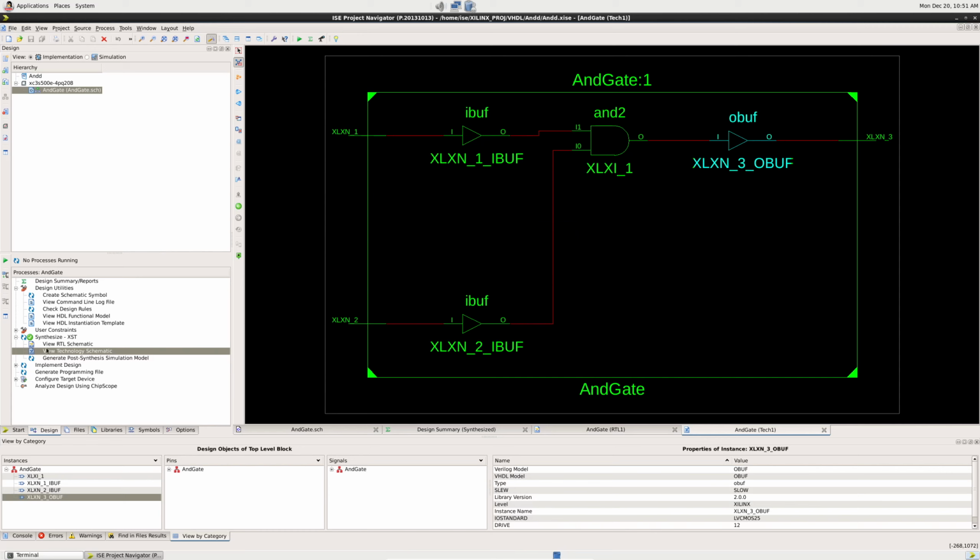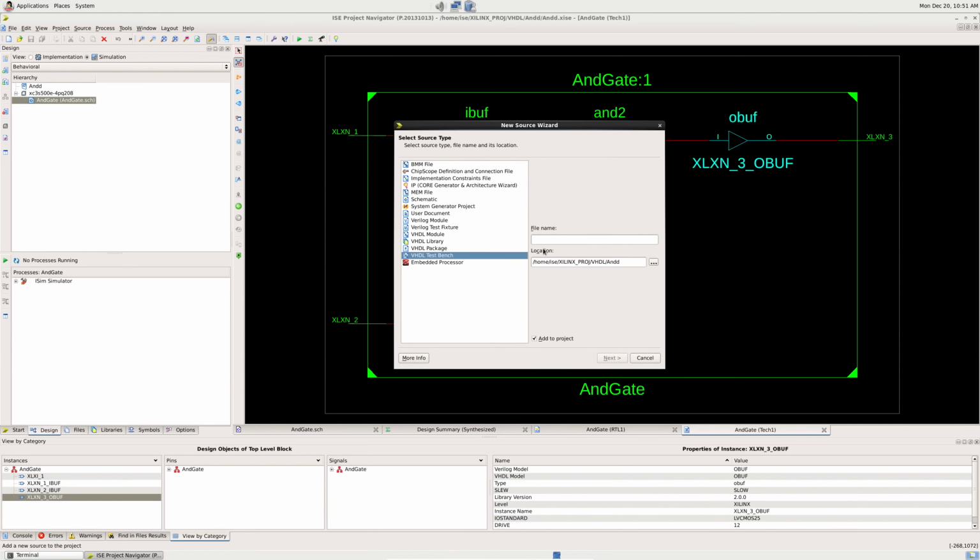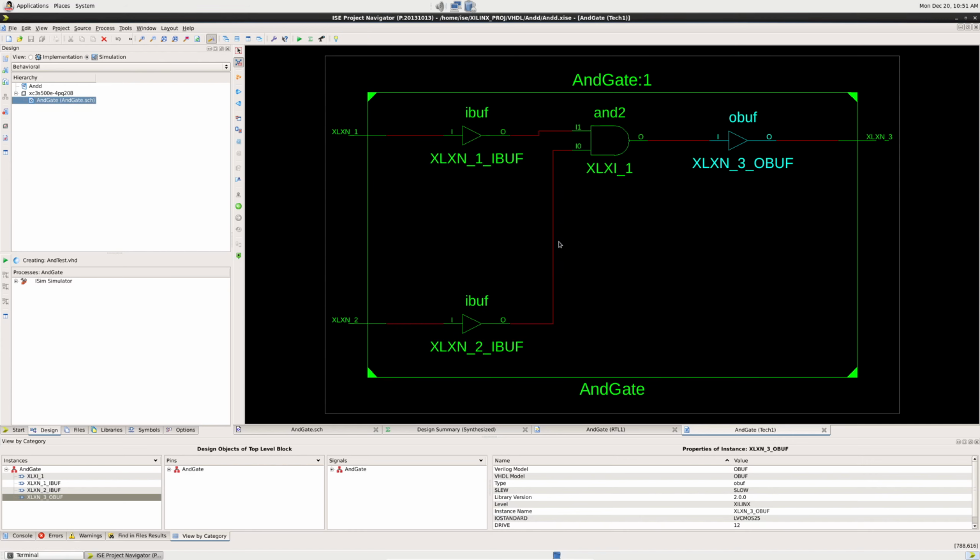But we can also go ahead and simulate this. Let me show you how we can simulate this thing. We need to head over to simulation. I'm going to right click, add new source, and create a VHDL test bench. This is normally what you use to test your circuits out. Let's do that. Finish.